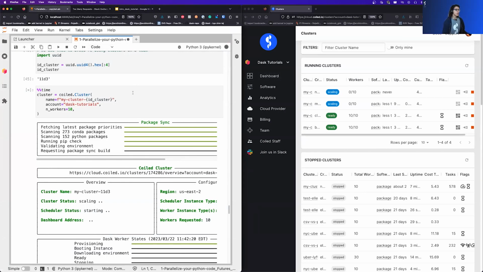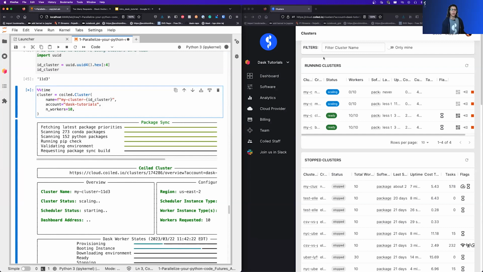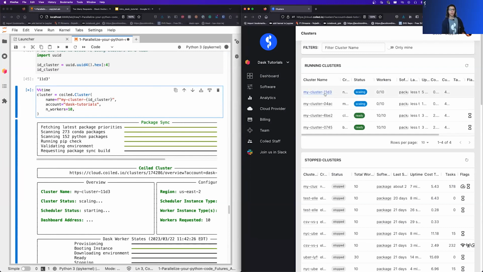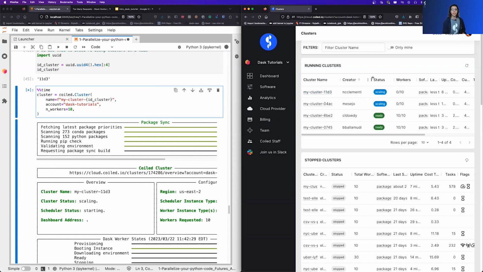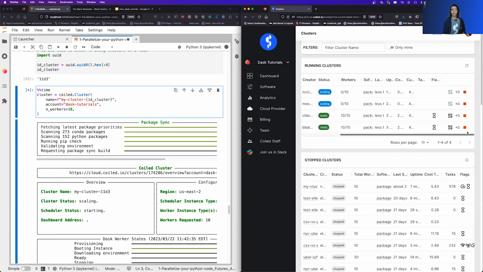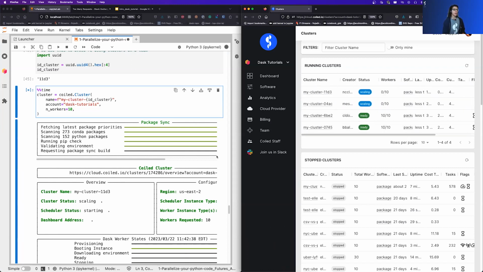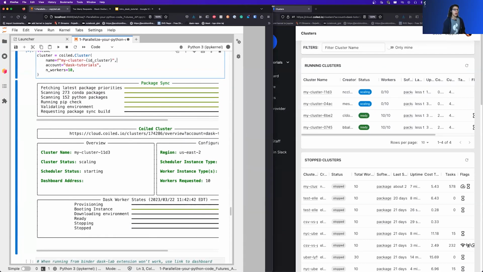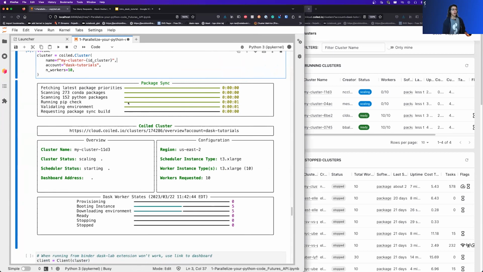So I see here, I guess this one, because it says 11D3. It says created also by me, and I see other folks are creating clusters there too. It says scaling, and then it has some information over there. And if I want to know a little bit more about what's happening, then I can look into the widget over here, which tells me it's requesting the things.